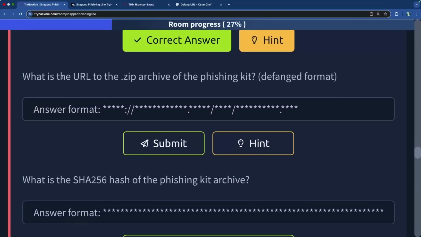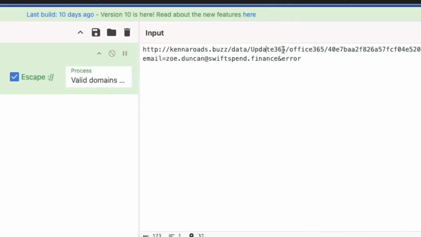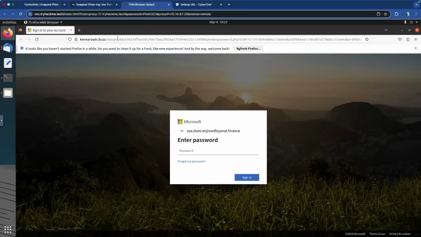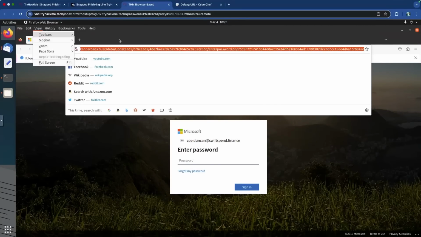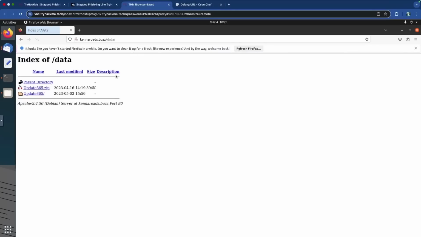And so now the next question that we have here is, what is the URL to the zip archive of the phishing kit? The URL to the zip archive of the phishing kit. So let's go and actually grab this URL. So we'll do this first. So we'll just take this whole URL right here, and then we'll open it up in our Firefox browser. And let's see what we get here. Oh, it's Control V.